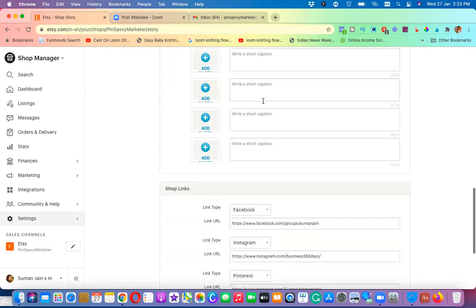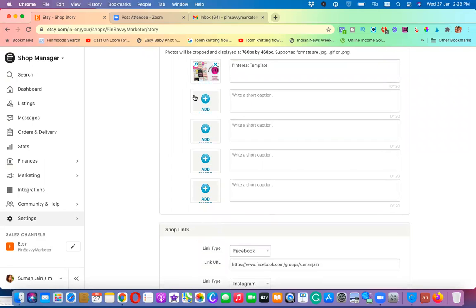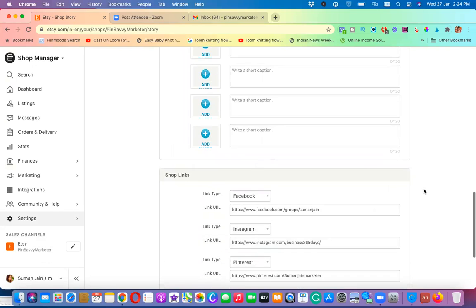So you just have to make sure you focus on adding all the five. Along with that, you can add all the descriptions, because this also will act as some of the SEO. And you can see here you can add up to 120 words. So make sure you completely make use of it.